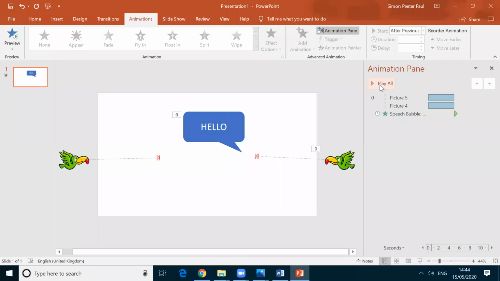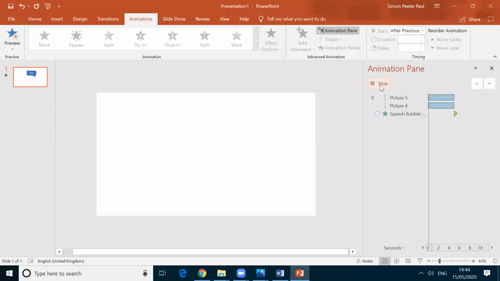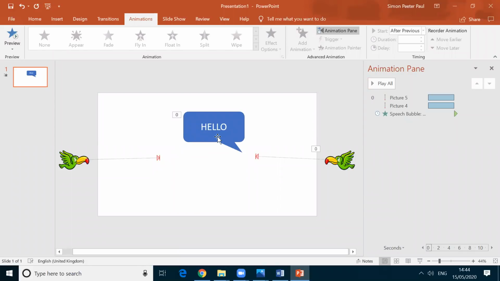Now I'm going to play all. Now two birds are flying and coming inside, and now it is saying hello. Right? Okay. After this bird says hello, this bird is going to say hello. This one has to disappear, and this bird has to speak.